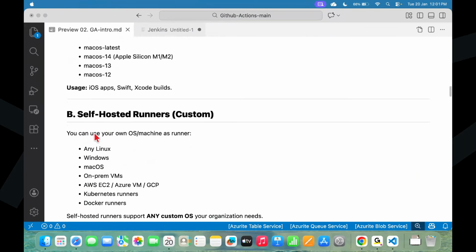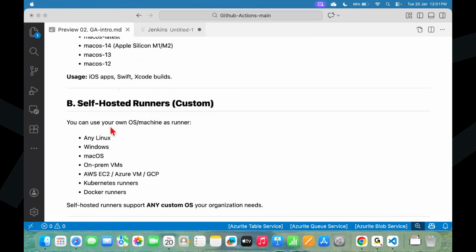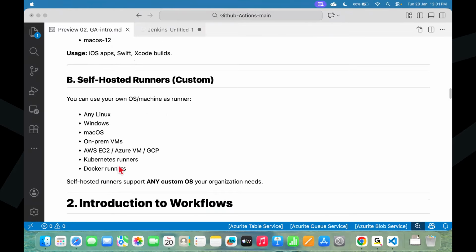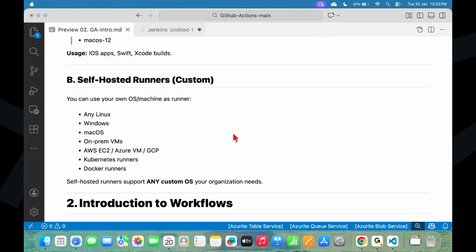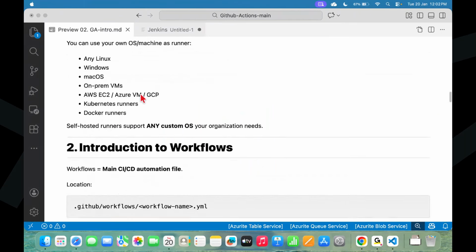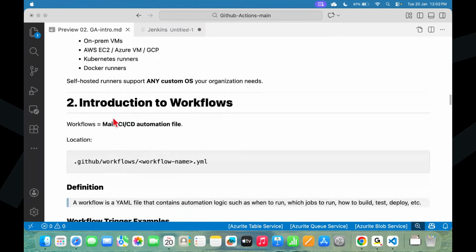And also self-hosted runners. Self-hosted runners means you can create your own runner, your own server, and tell GitHub to use your runner. You can create your own OS, your own machine as a runner, and self-hosted runners support any OS. You can tell GitHub Actions to run the pipeline on this runner. In this machine you can configure whatever additional build tools you need and run that pipeline here. Self-hosted runners we'll also discuss. So here basically there is something called workflows.